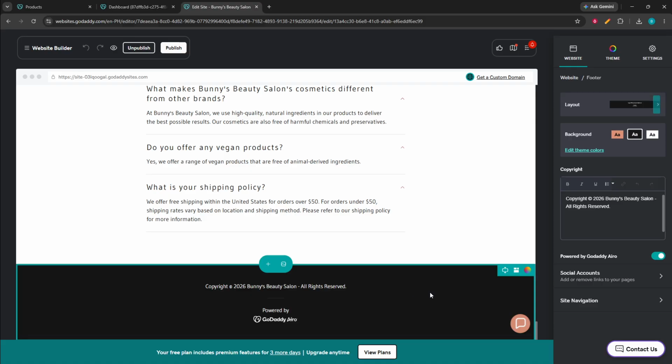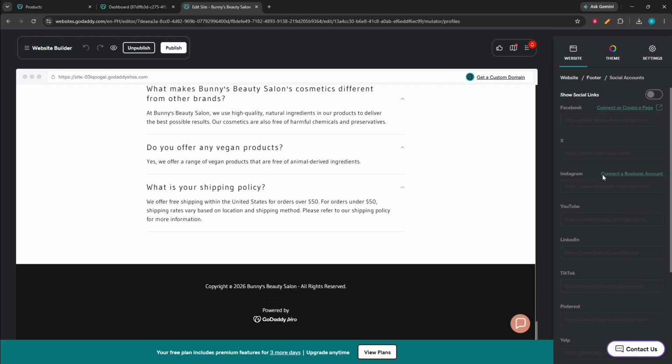In this area, you can update the footer content to match your current business details or branding. Edit the footer text as needed. This may include your business name, your copyright notice, or any contact details that appear there. If your footer contains links, review them carefully and update them if needed. You can change the link text, remove outdated links, or add the correct destination so visitors can navigate properly.